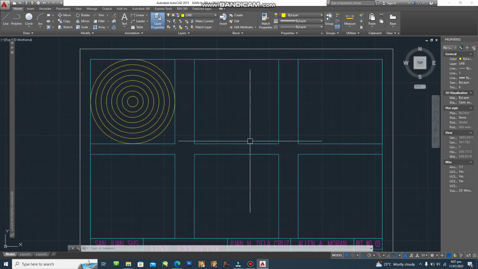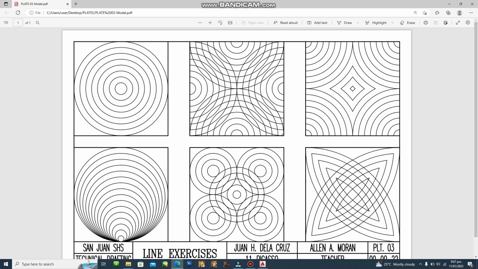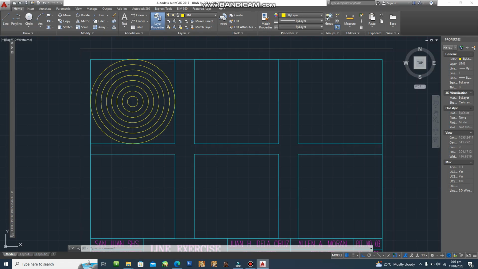Okay, so we'll now proceed with the second design. So again, let us check. For our next design, it will be this one. This time it is a semicircle. But again, we'll still be using the command circle for this one. Let us go back to the AutoCAD software.